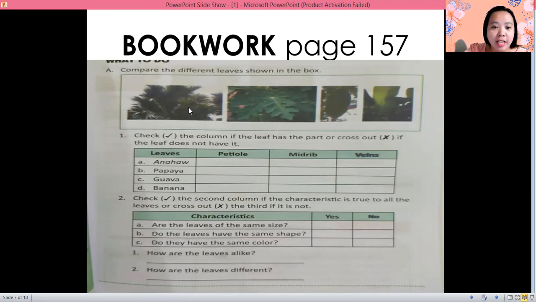Okay, you have your book now. So, look at this one. We are going to compare the different leaves shown in the box. So, we have here the anahaw. This is the anahaw leaves. This one is the papaya. This is the guava. And this one is the banana.